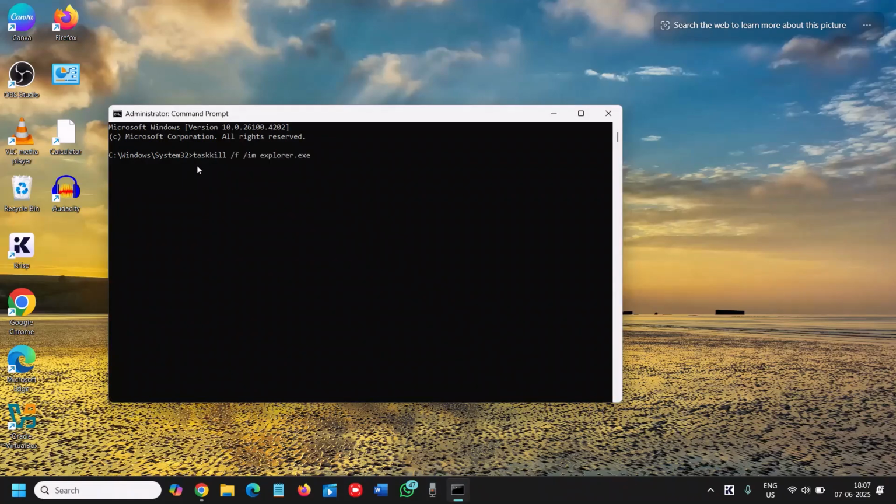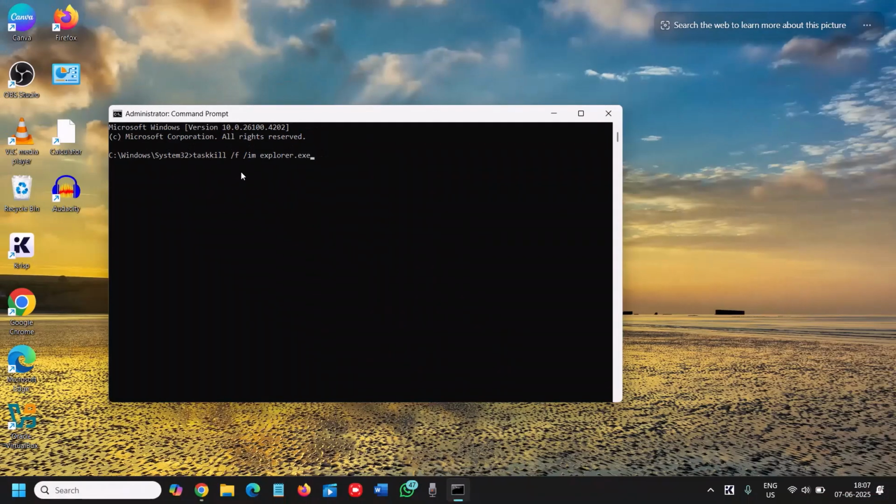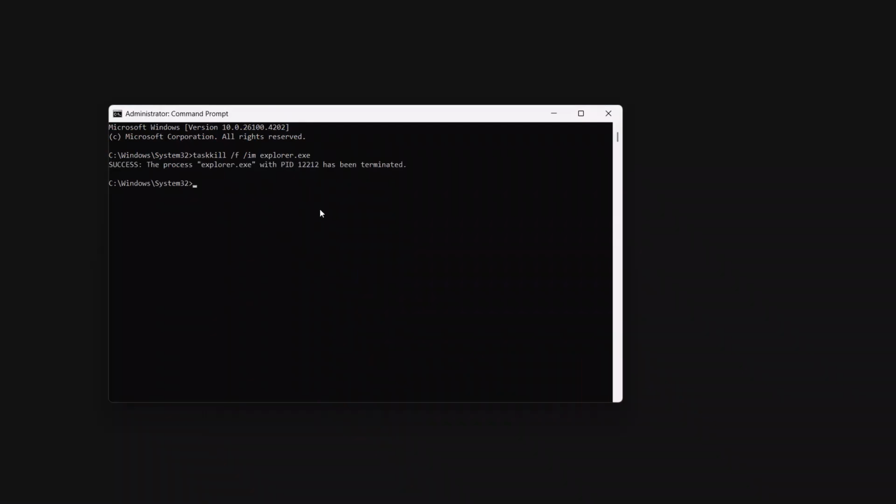Now here we need to mention a command. We actually need to restart the explorer.exe. I'll mention this command in the description, and you can simply copy it: taskkill space /F space /im space explorer.exe, and hit enter. In this manner we have stopped the explorer.exe.